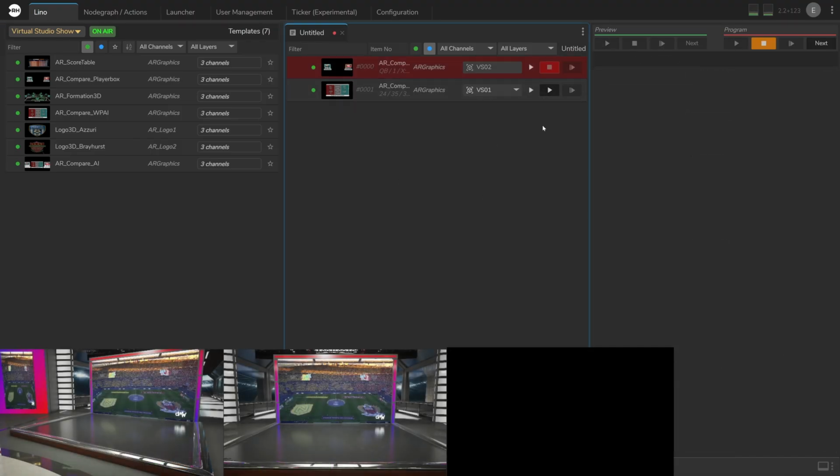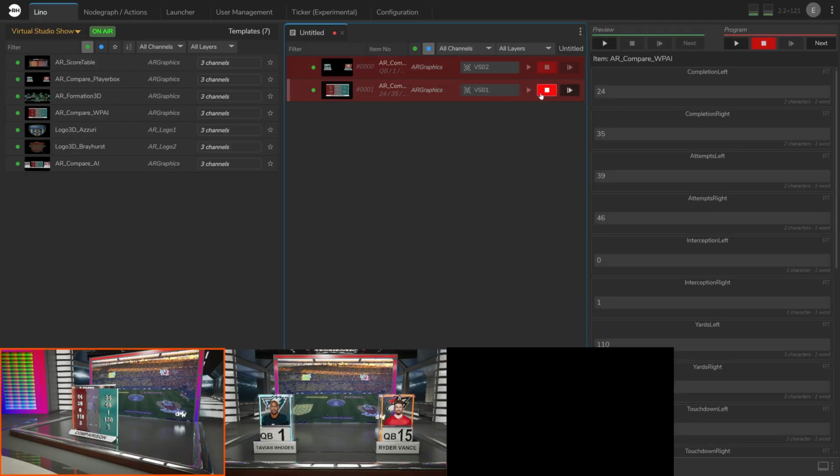I'll click Take In on the first item. As you can see, the graphic appears only on the second VS engine because it's assigned to the VS02 channel. Likewise, the second item appears only on the first engine because it's assigned to VS01.